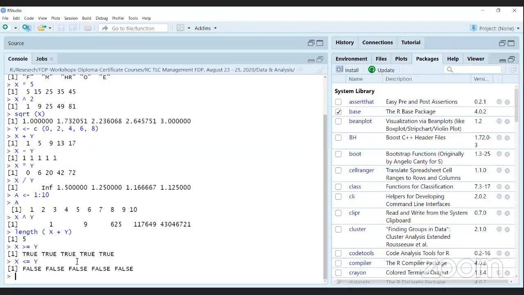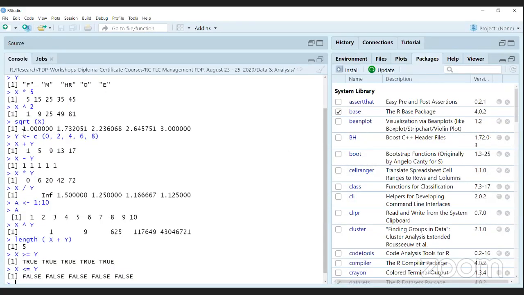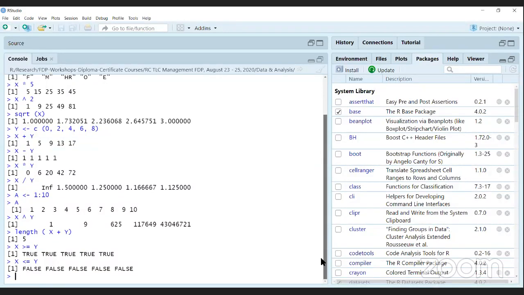So we are doing advanced things. We started with variables, we discussed all the types, then we did mathematical operations on vectors, then mathematical operations combining vectors, and now we are going further and doing logical functions on combinations of vectors.